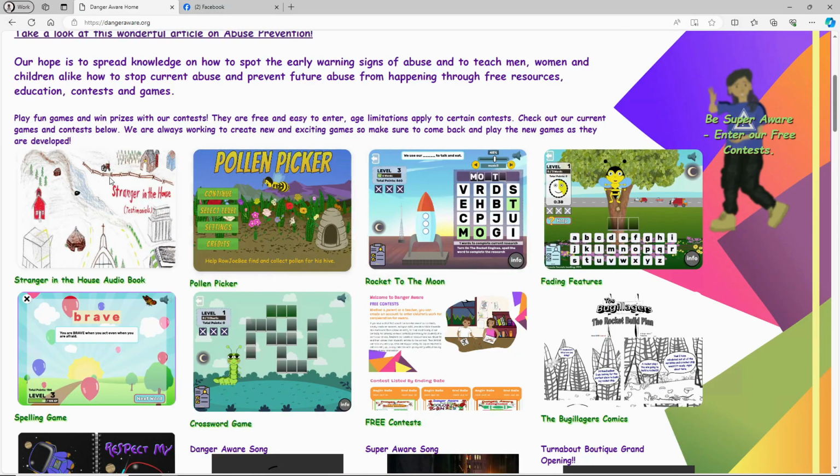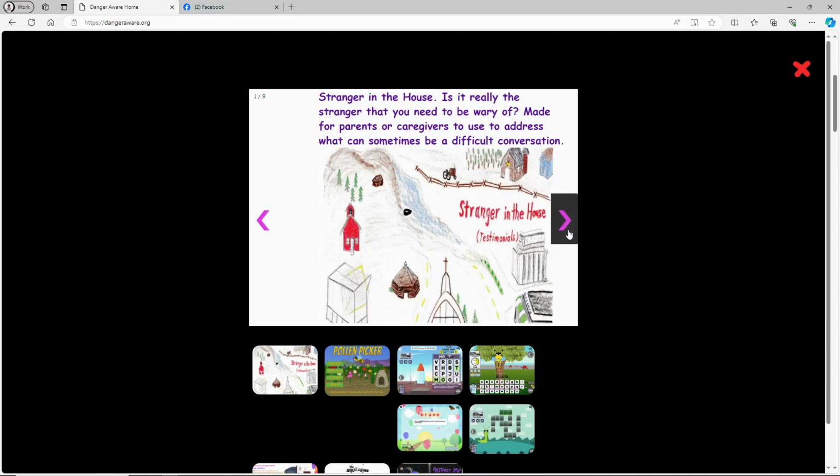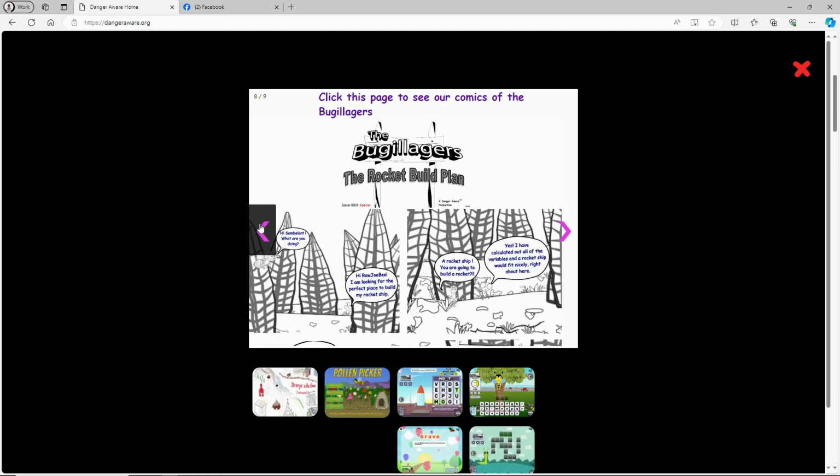If you come on here, you can see our games, and our newest game is out, Pollen Picker. That came out last month. So if you haven't checked it out, check it out. If you come to our webpage and you click here, you go to our carousel, which you can go through each of the different options on the front page, and you can see a little more detail.